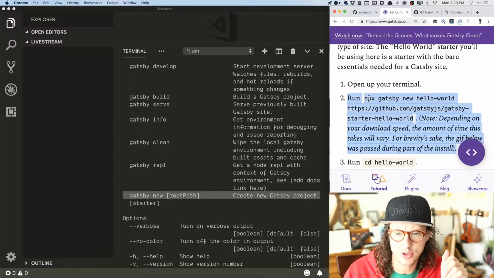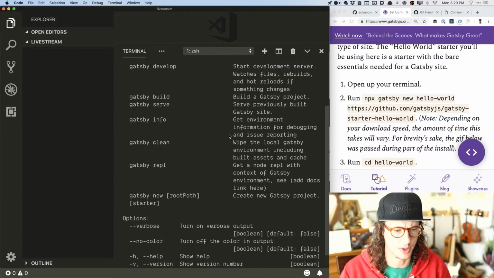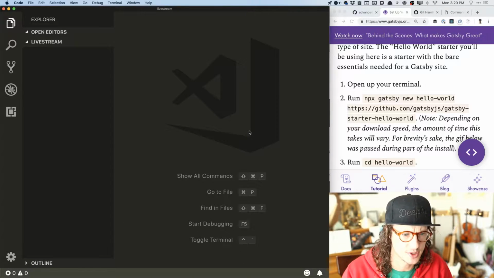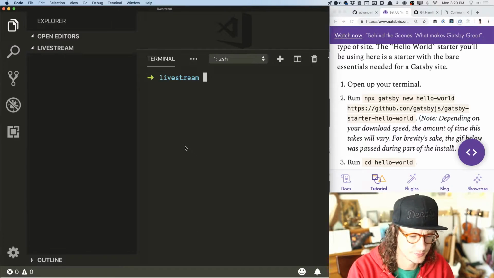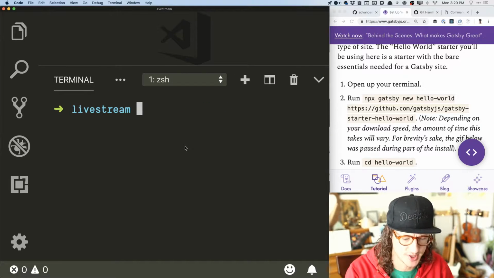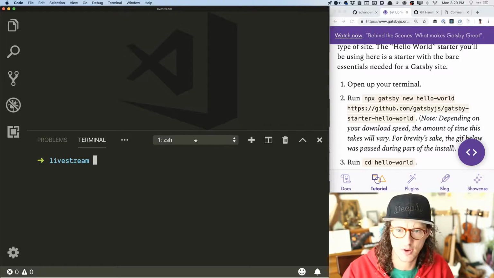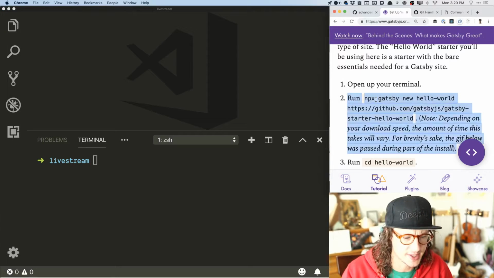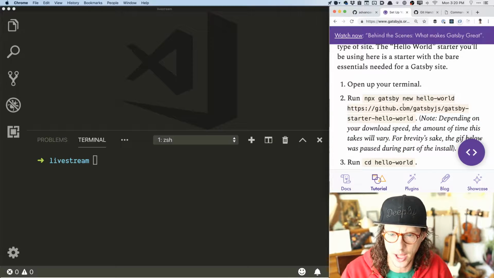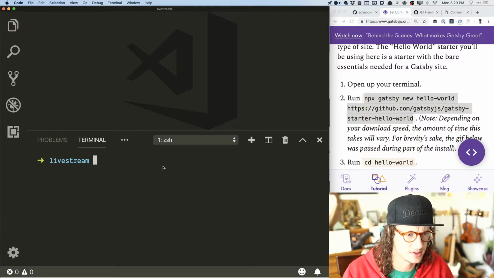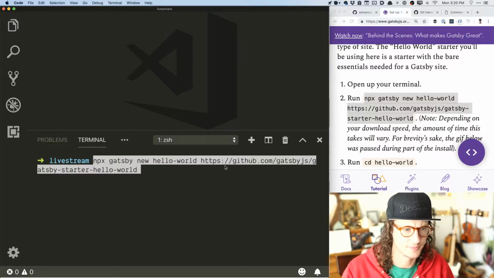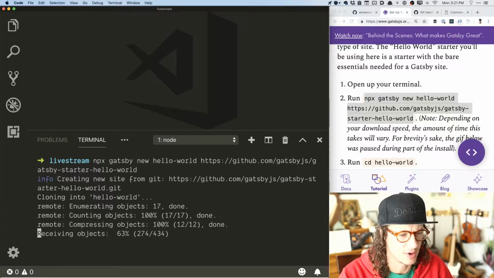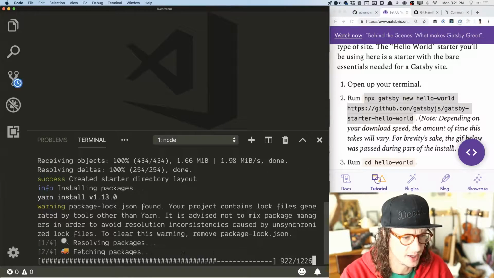So it says open up your terminal and run the following. So let's close this terminal out, open up a new one. We'll get nice and big so we could see this. And then it says run npx gatsby new hello-world, and then this. So it gives us a repo, it looks like. Let's go ahead, paste that in and run it. It says this might take a while.